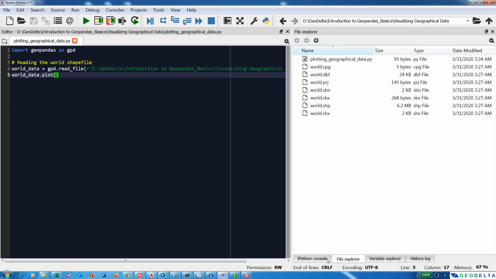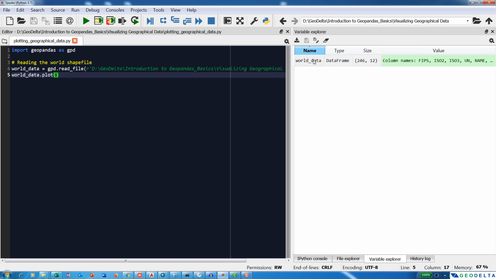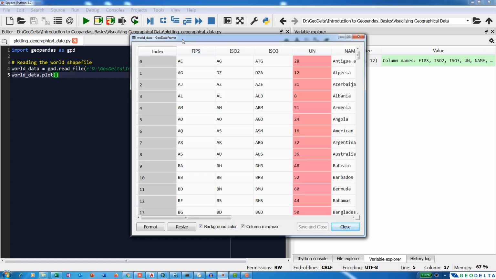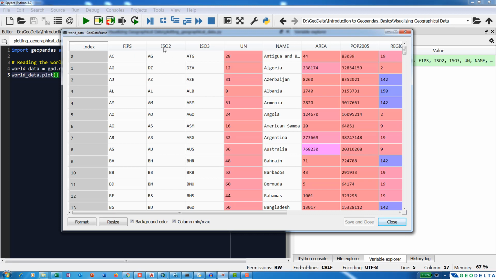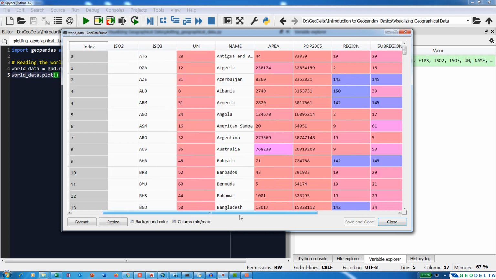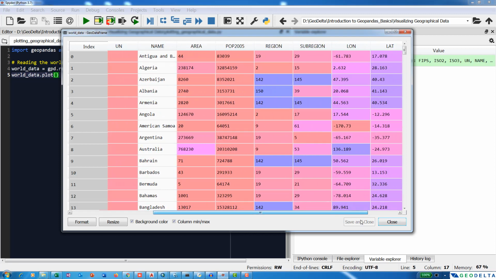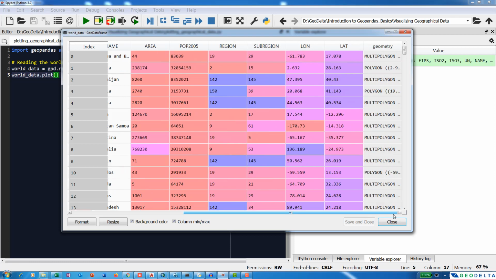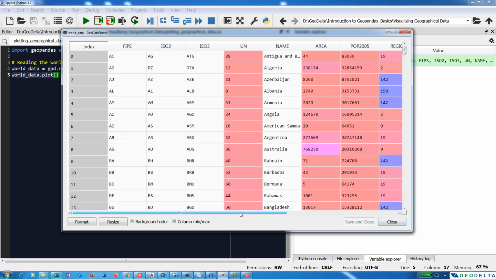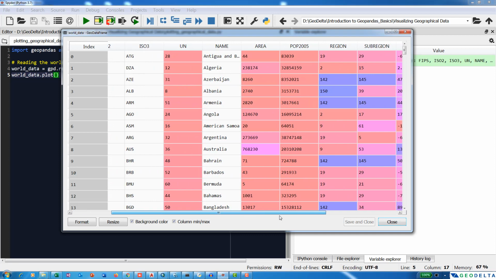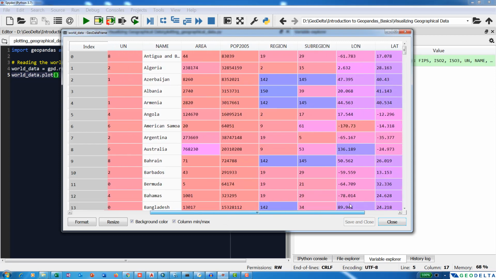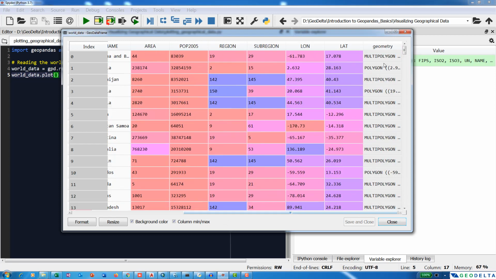Now I'm just going to make a few changes. When we go to the variables explorer, right now you see that there are multiple columns over here which I might not really require. So instead of getting rid of all the columns that I do not need, I'm going to select only the columns that I need. So for example, in this case I'm just going to select this column, which is name, which gives the name of the country, as well as this important geometry column.